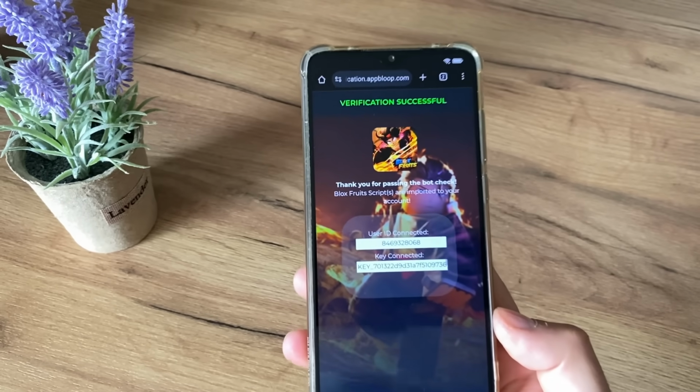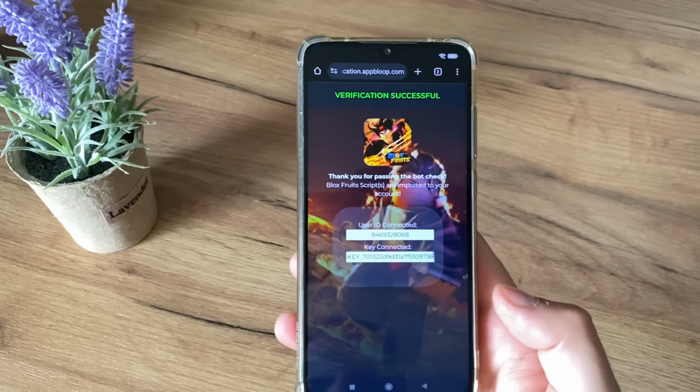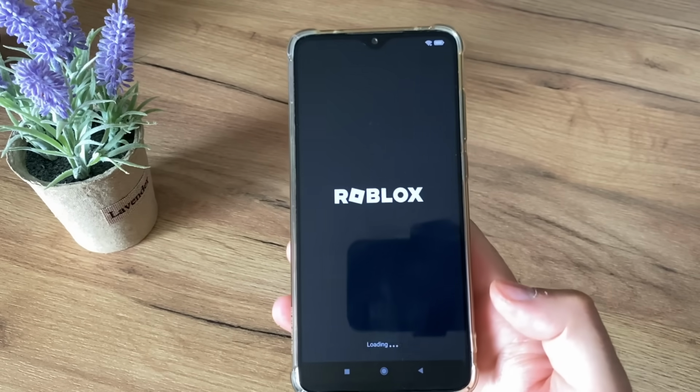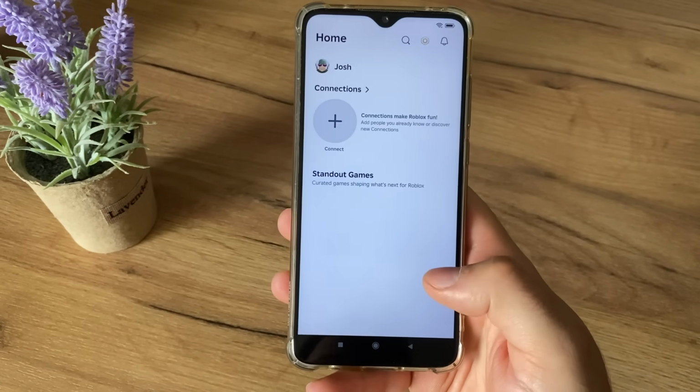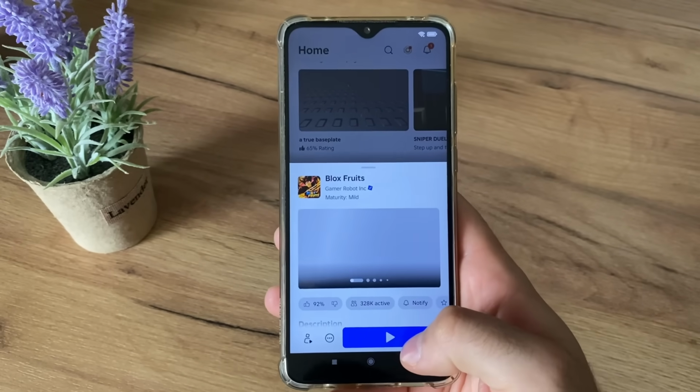Verification successful. Thank you for passing the bot check. Blox Fruits scripts are important to your account, guys. I'm so excited to test this. Okay, so let me open the game and let's test. Does it actually work? So let's see, guys. Okay, let me play Blox Fruits and let's see.